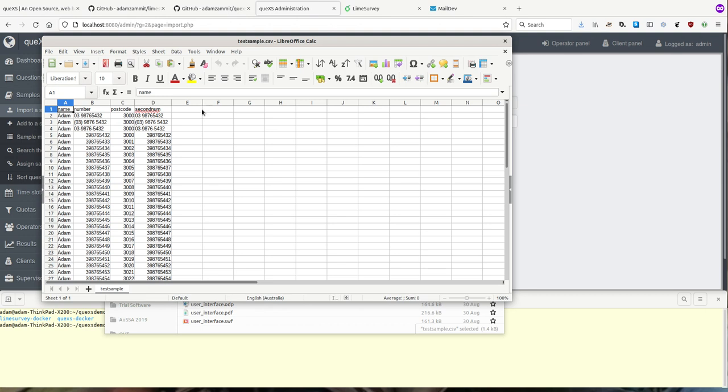Okay, so basically it's just a comma-separated file that has the first row being the column names and the remainder being the data. So we've got a name here, we've got a phone number, we've got a postcode in this case, and a second telephone number. So your respondent might have multiple numbers assigned to them. They might not, but if they do, you can assign multiple additional numbers to your respondents. The only required thing for queXS is to have at least a phone number associated with the record.